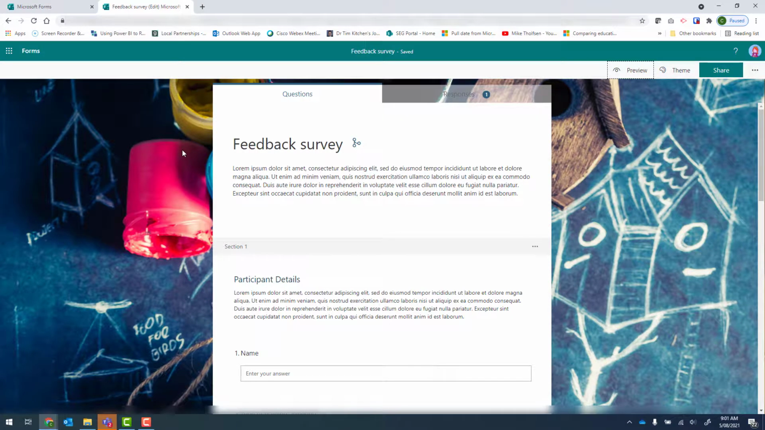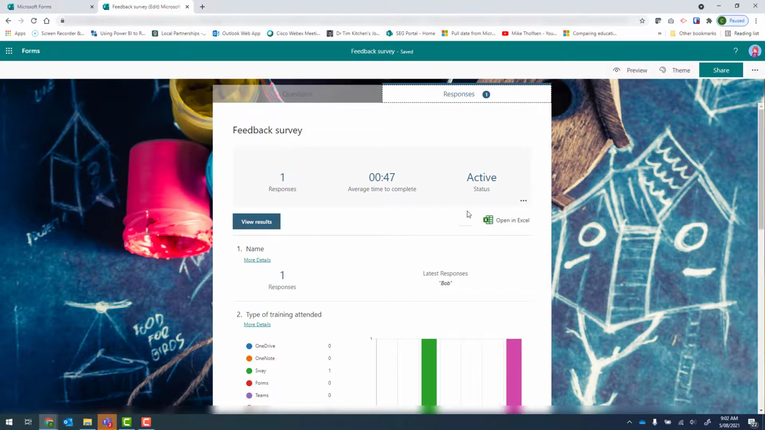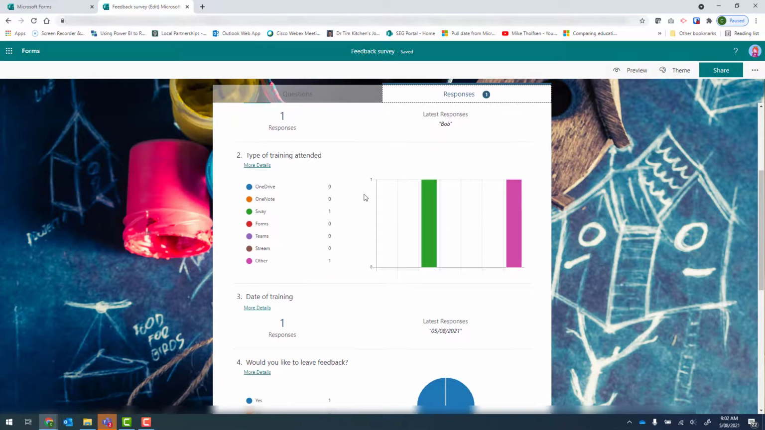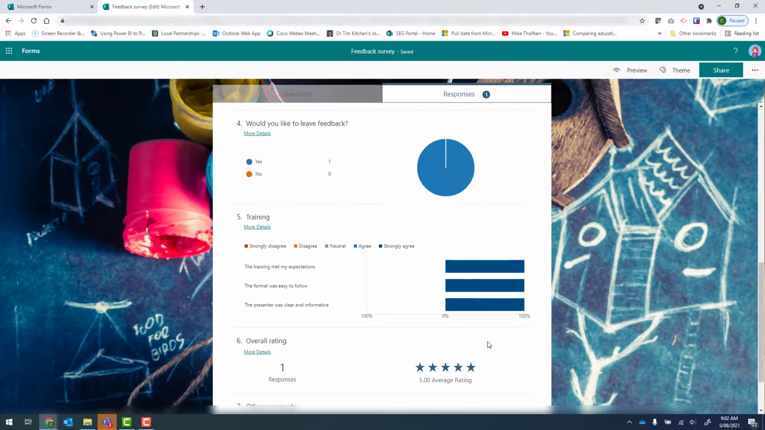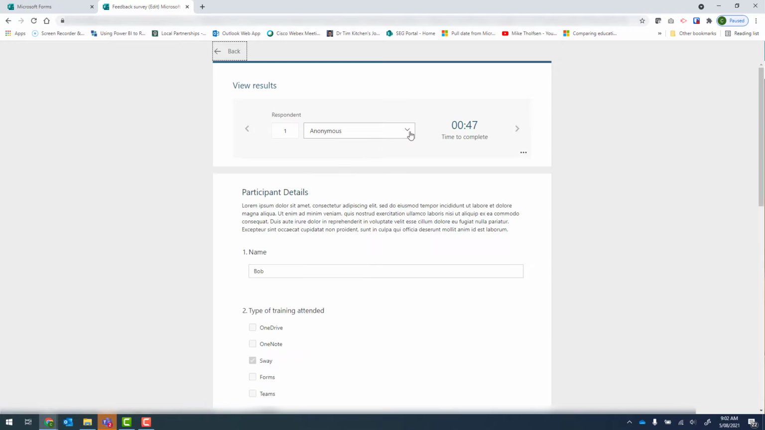Once you start receiving form responses, in your responses tab, you'll have a little number letting you know how many responses you've received. So if I click onto the responses tab, I get some analytics about my form. And as I scroll down, I can actually see graphs relating to my responses. So I can see I've had one sway and one other. 100% have selected yes, and we've got some other graphs here. I can also choose to open an Excel, which will download an Excel spreadsheet of all of my responses. And if I click onto View Results, I can actually select each response from the drop-down.